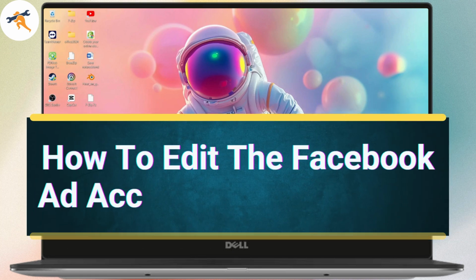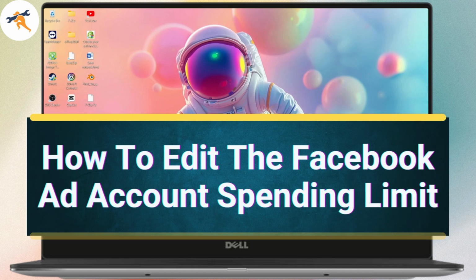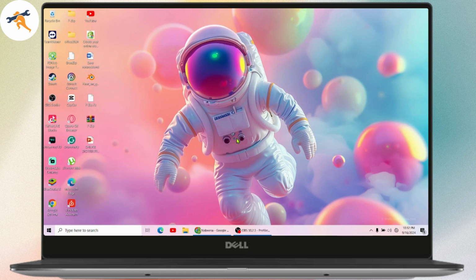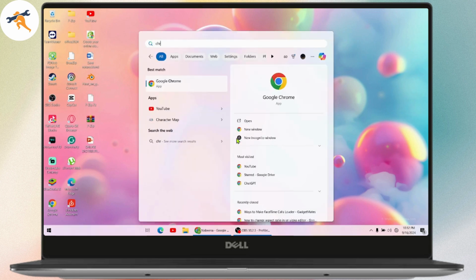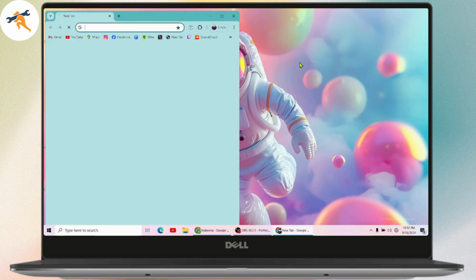How to edit the Facebook ad account spending limit. So if you want to edit the Facebook ad account spending limit, then first you need to open up a browser, any browser that you're comfortable with.